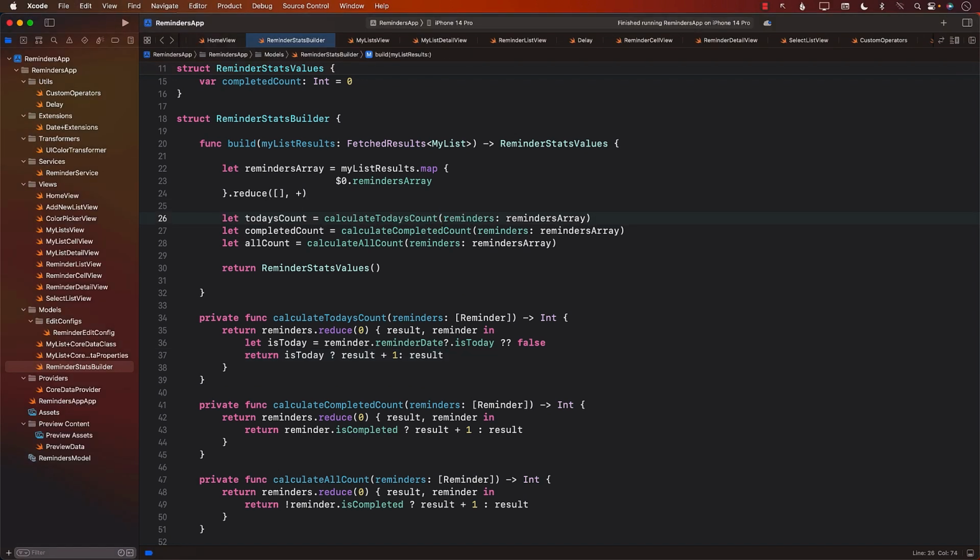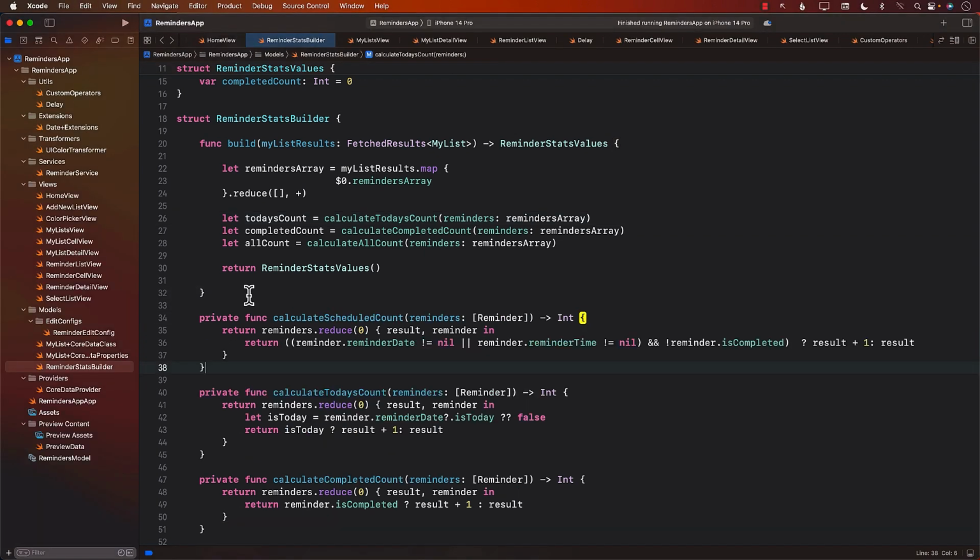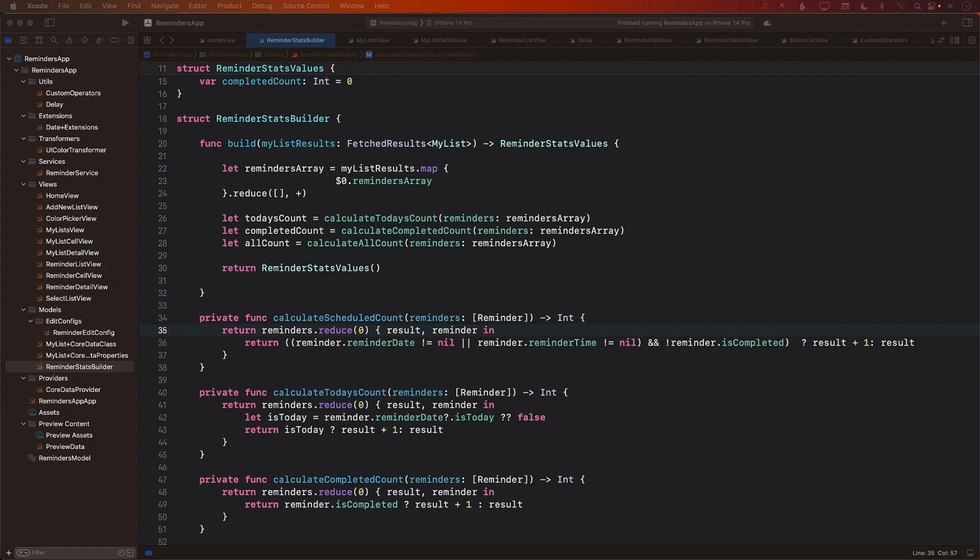And finally, we have schedule count. Any reminders that are scheduled. This means if the reminder date is not nil or reminder time is not nil, and the reminder is not completed, then result +1. Because if it's completed, it's not really scheduled, it's already over. So that will be our schedule count.